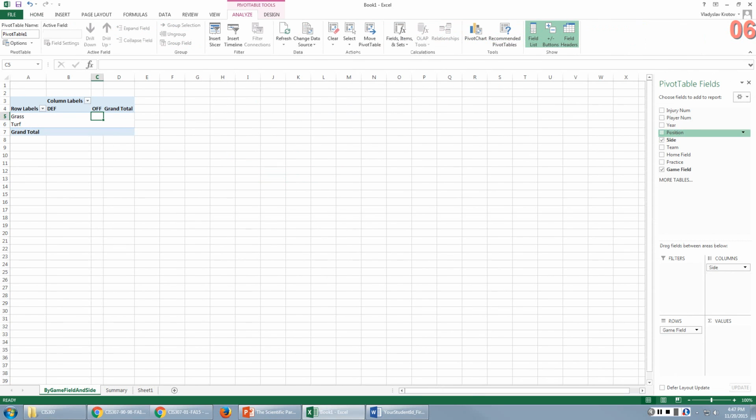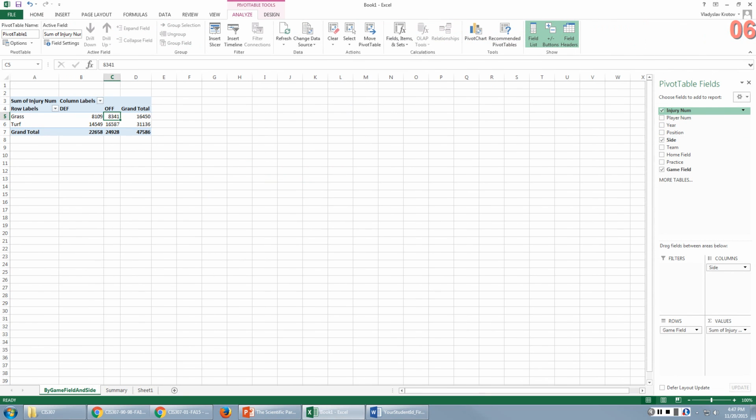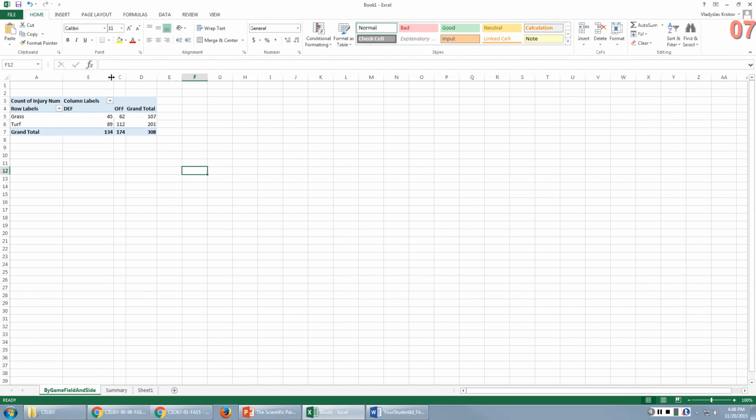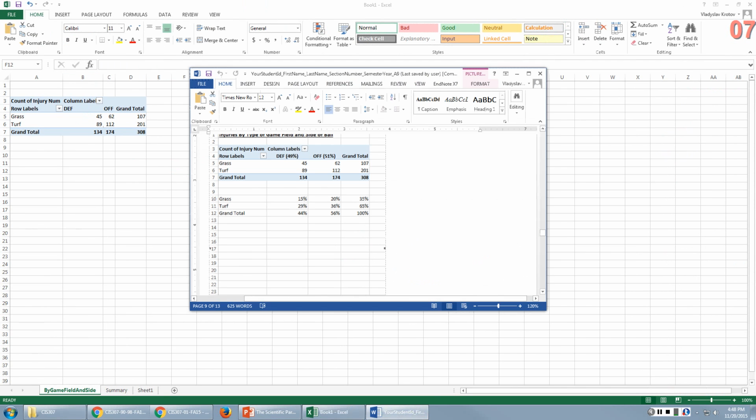Now for values we will need to have injury number, because we are counting concussions for each of the positions and also for each of the game field types. Now you notice these numbers don't make sense, because what happens is that we have a sum of injury num, which means that we create a sum of all injury codes. This doesn't make sense, because it doesn't make any sense to add codes of injuries. What you need to do is count them. So for that you go to field value settings and you select count. Okay. So in this case you have those counts. Now this table looks exactly the same as the one that you need to create.